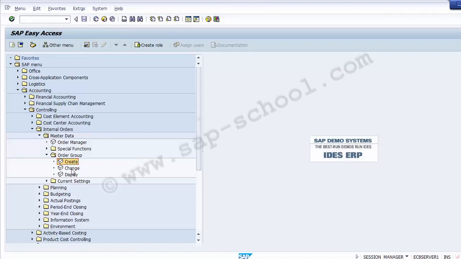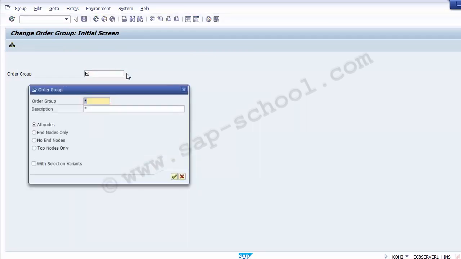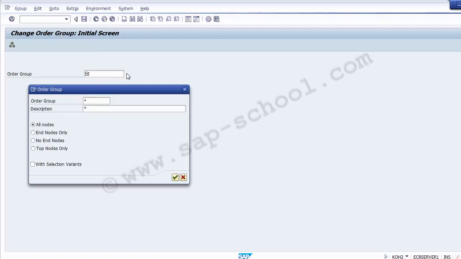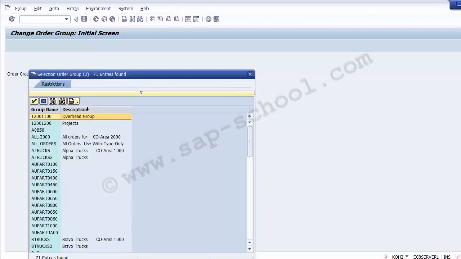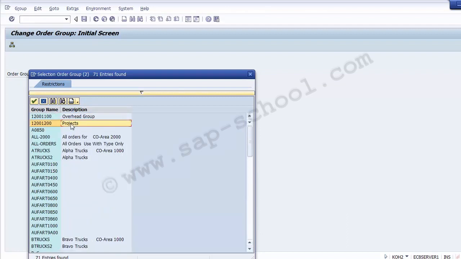Similarly, you can go back and change the order group as well. We can double click on the change option, and it will take you to the change screen. If you don't know the order group number, you can go to the list of order groups and have a look. You can see on the screen the number ranges have been assigned. These are the two which we have created just now, and apart from that there are a number of different groups which are already defined in the system by default. So we can go back again.